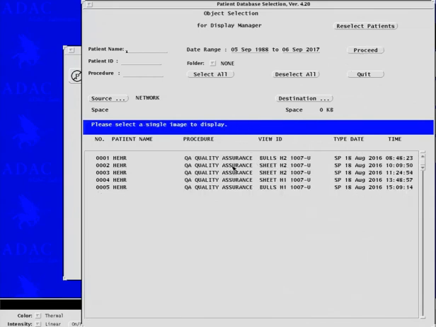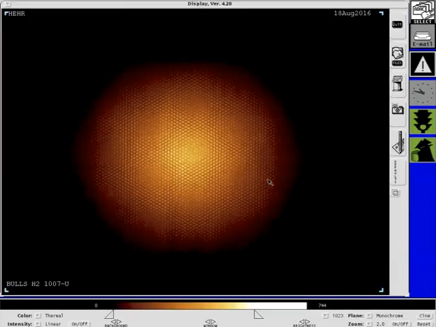I'm going to pick one of the pictures and say proceed, and it's going to bring up an image of that picture. Now this turns out to be a bullseye of a high energy collimator. I won't go into analyzing it or determining if it's good or bad, but this is just the picture.